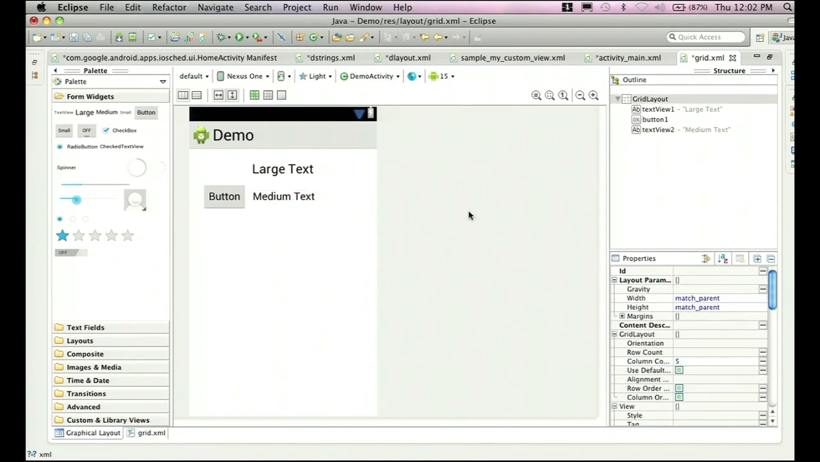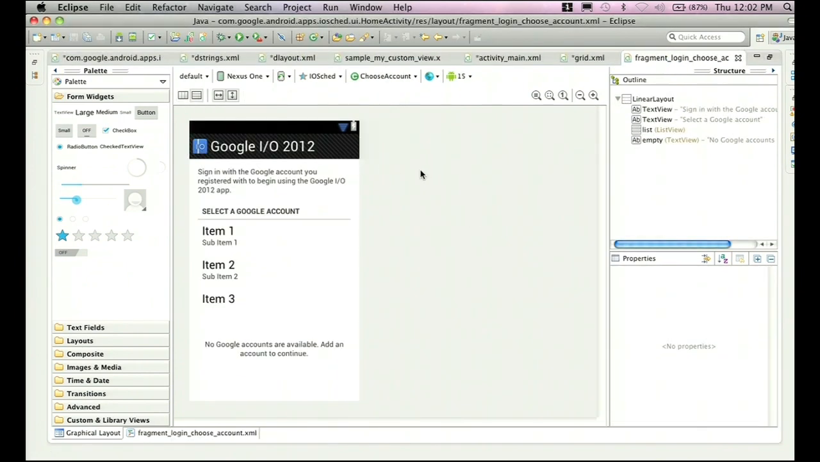All right, let me show you Fragment support. Actually, I brought up the wrong layout.